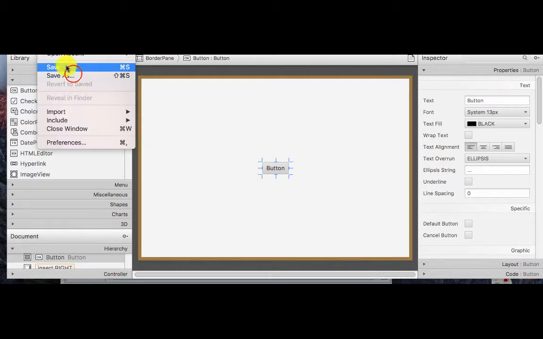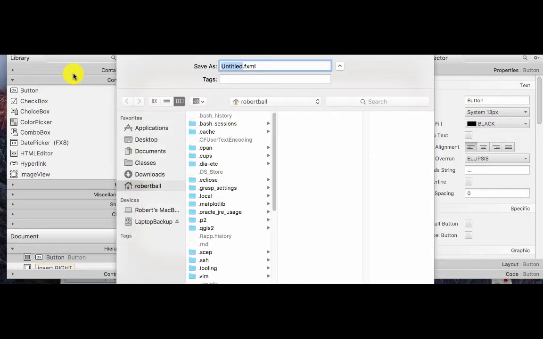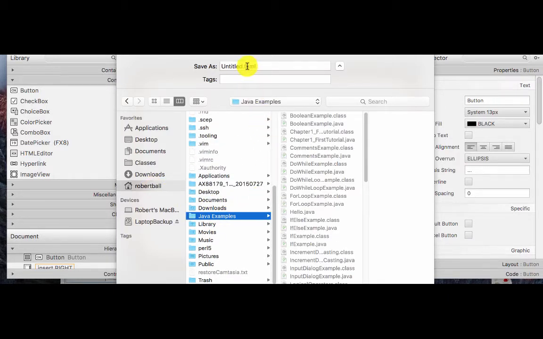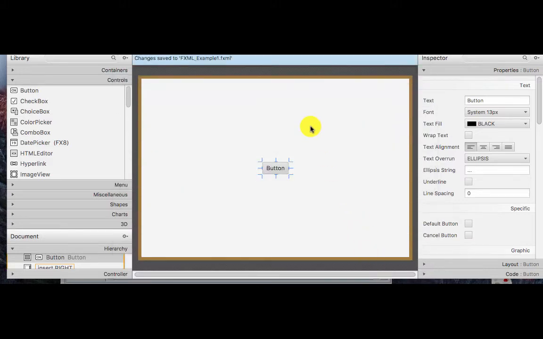So File, Save As, and I'm going to put this in a particular place. I'll just put it in the same place I put everything else in my examples. Now notice this is an FXML file. Because of the way this is created, Scene Builder makes it really easy to create GUIs, but you have to put it in a different file. So I'm going to say FXML Example1, and I'll save it.